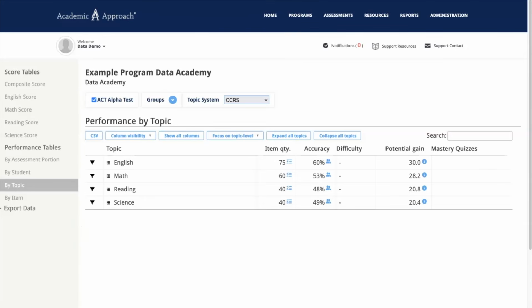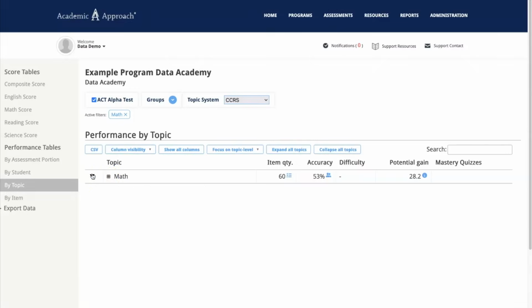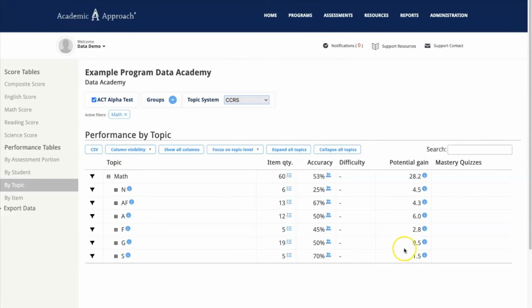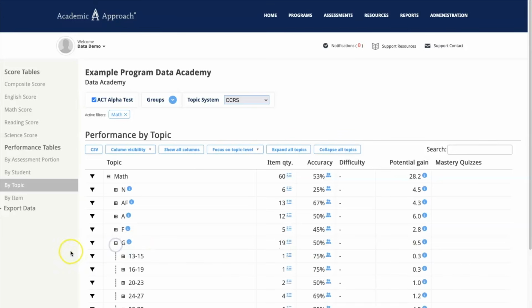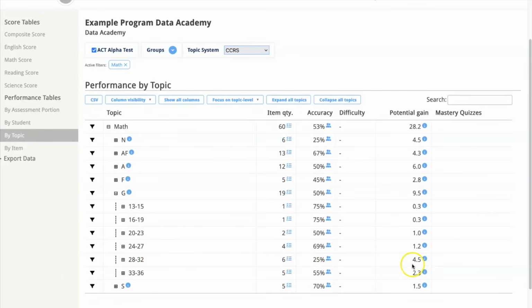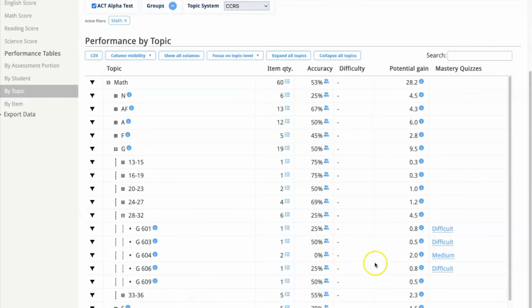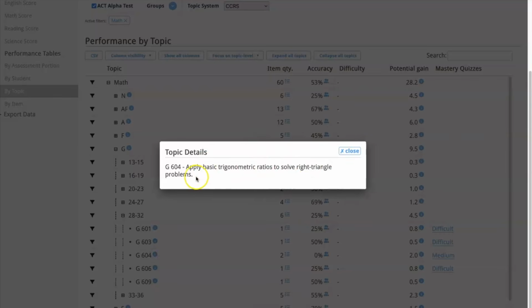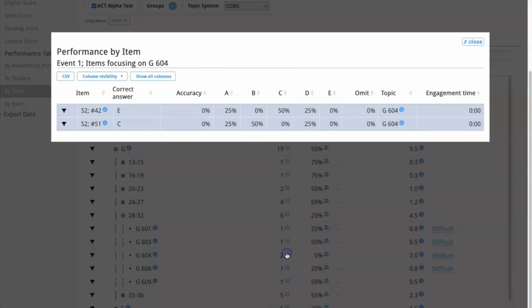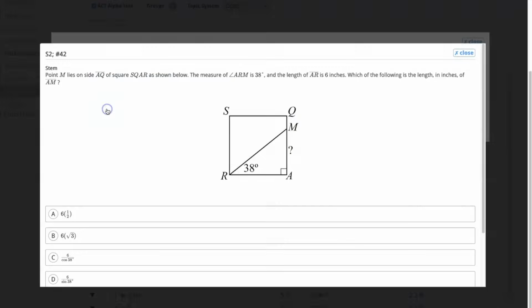Let's say I am an ACT math teacher trying to get the most impactful lesson I can. I can go to Math, look at potential gain. Here, my geometry band has the highest potential gain points of any subject. I can expand to that subject. There are 4.5 points to gain in this band of skills. The standard that jumps out to me is standard 604. I can look at the standard, which is about trigonometry, solve right triangle problems. And then I can look at the questions by looking at the info.